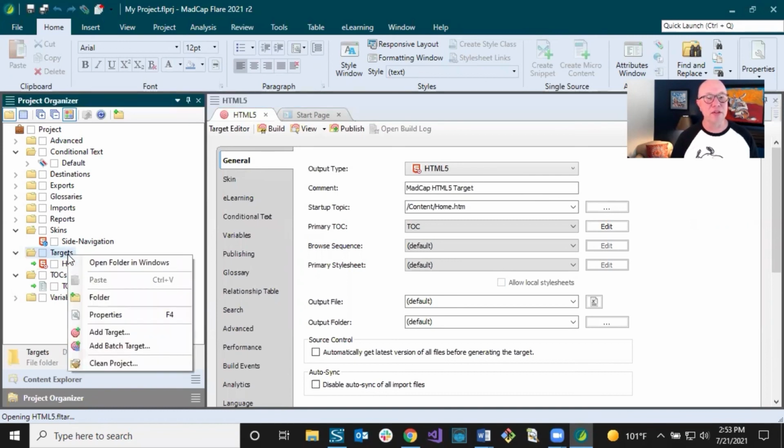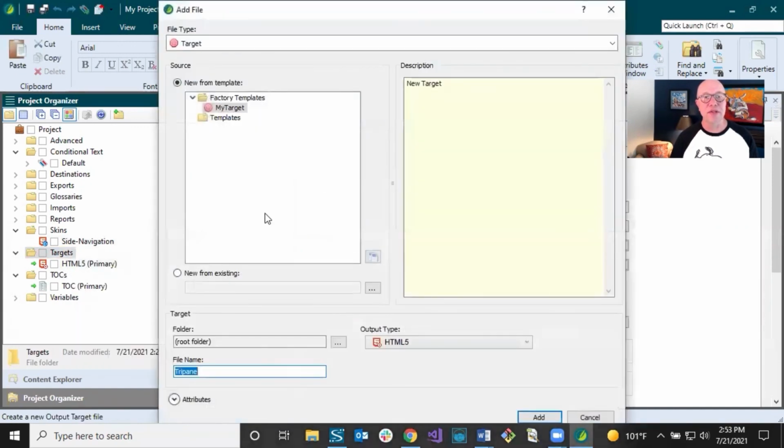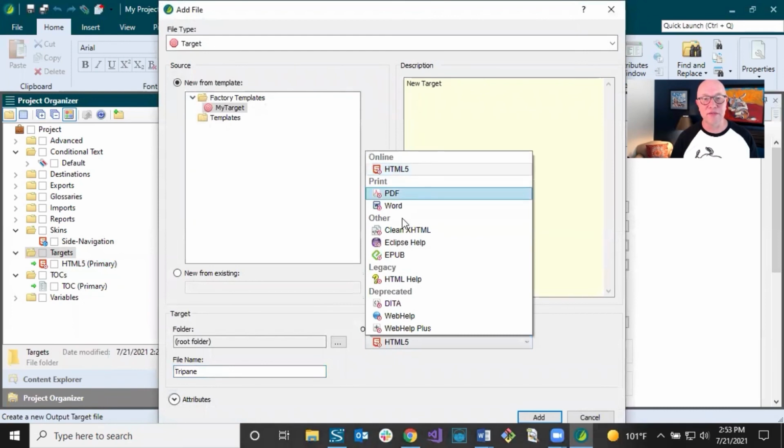If I were to right-click targets and say add a target, you're going to see that there are lots of different kinds of targets: HTML5, PDF, Word, plain XHTML, and so on. Some of these are deprecated, which means they're going away one of these days soon. And some of these are just kind of older, like HTML help.